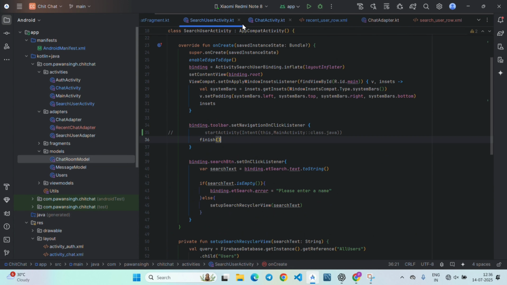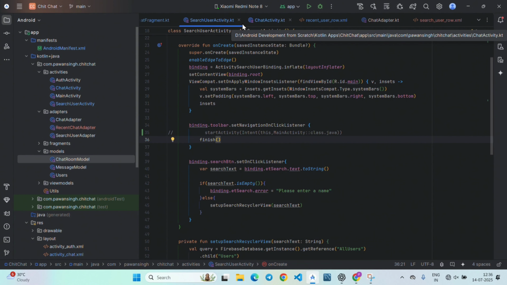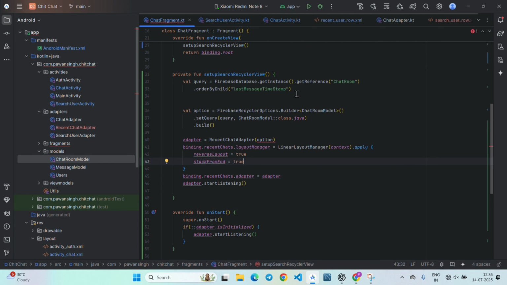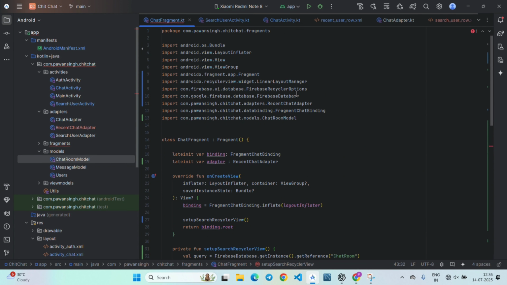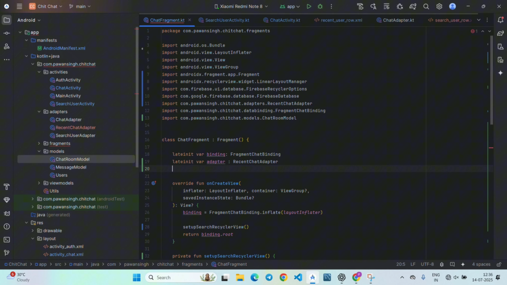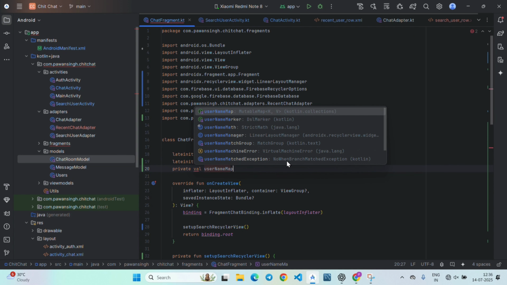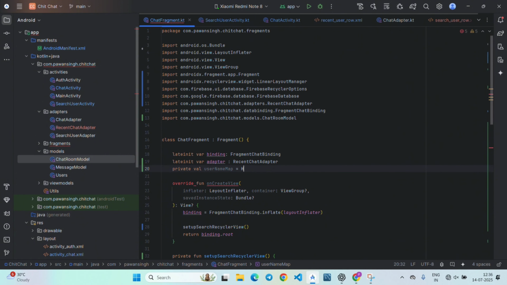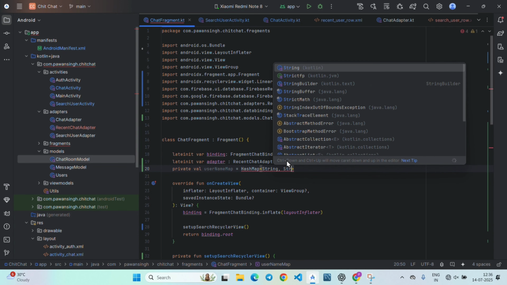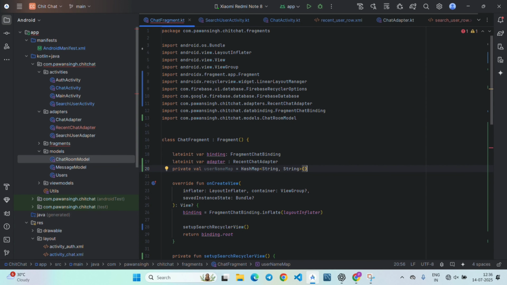Now scroll up and we can close this, and if we move to the chat fragment, it will give an error because we have to pass a user map along with options. So firstly we will create the user map. Right here, private val usernameMap equals a hash map which will take the user ID as string and the username as string, and give a bracket after it, and it will store user IDs and usernames.